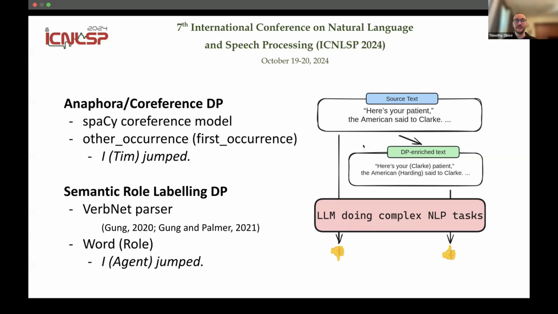So the way that we perform these two forms of dense paraphrasing is using two available models. We were focused on efficiency here, so we wanted to not use large language models for this step. And so for anaphora and co-reference, we use an available spacey co-reference model for English. And we then reformat the text so that every second occurrence and on of a co-referential object has the name of the first occurrence next to it. So I jumped, if that was about me, would turn into I, Tim, jumped.